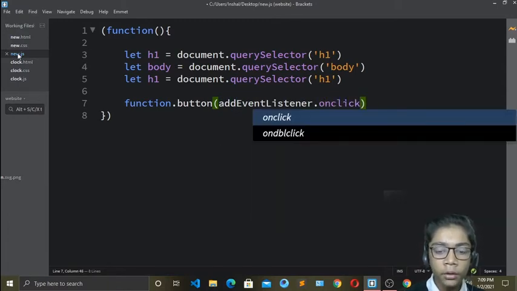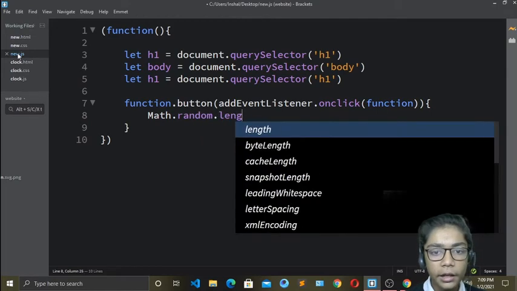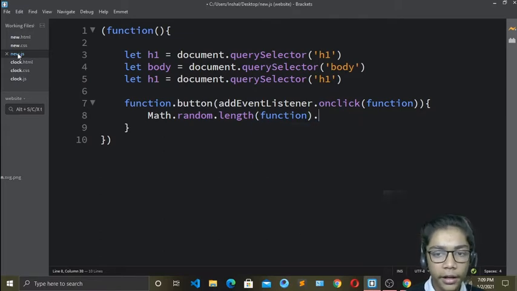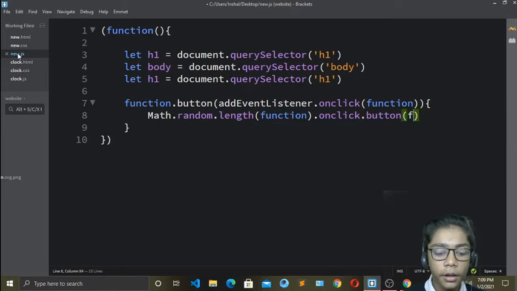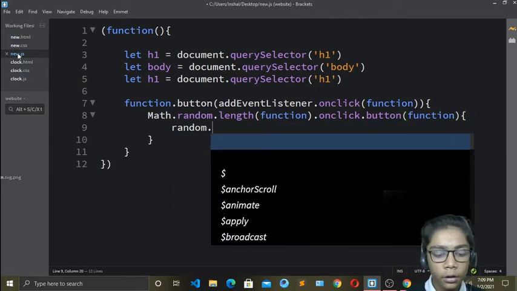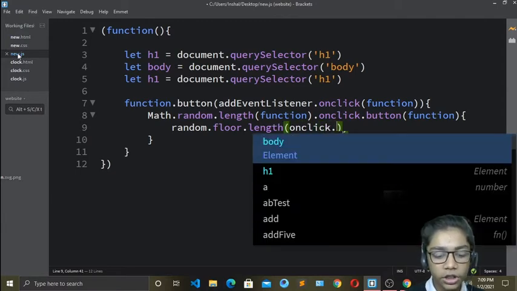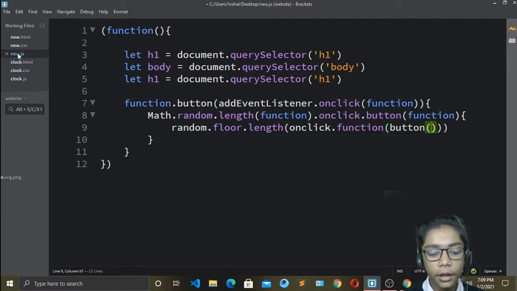Okay, and over here write function tag again, and write Math.random tag, and with that I will add length, and write function again, and write dot onclick function. And with the help of that I will write another tag which is called button one, and function. Then write another thing, which is called random dot float dot length, and write onclick function again. Okay, so now write button again, and with the help of that I will add function tag again.